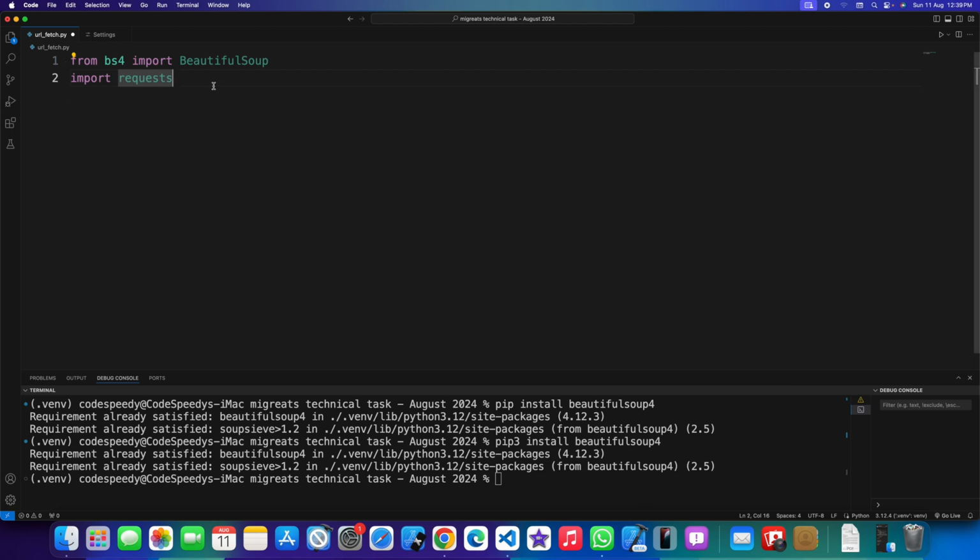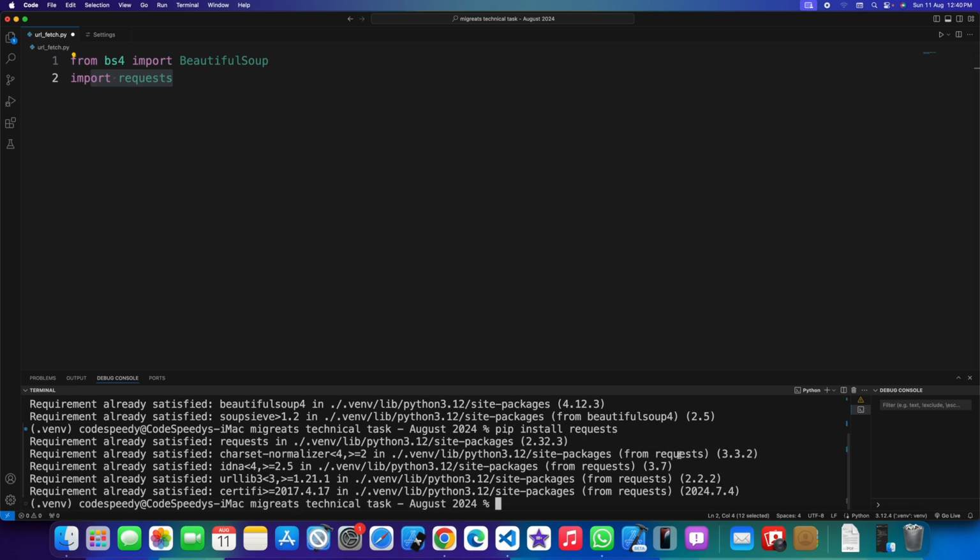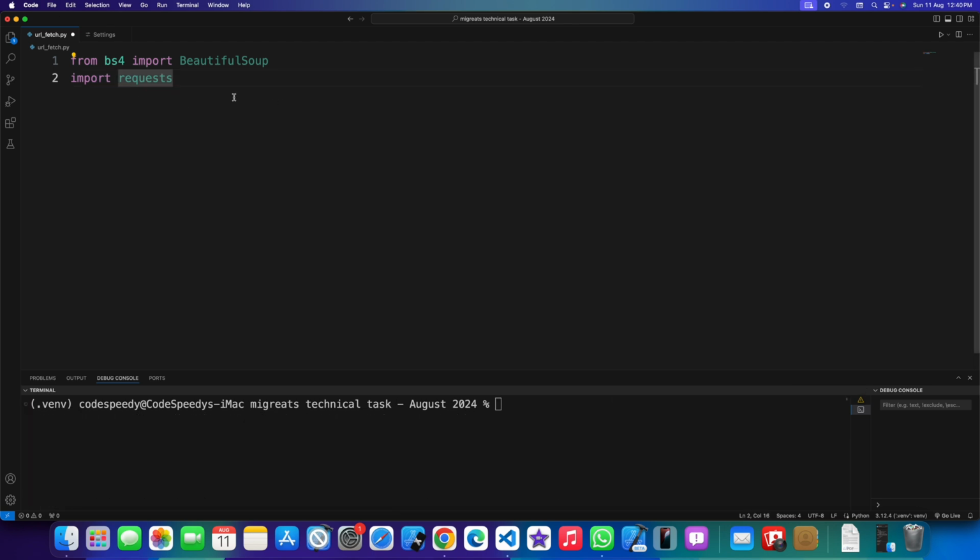Another module you need to install is the requests module, so you can use pip install requests. Now let's clear it. I have installed our required libraries. Now it's time to understand the logic that I am going to use.